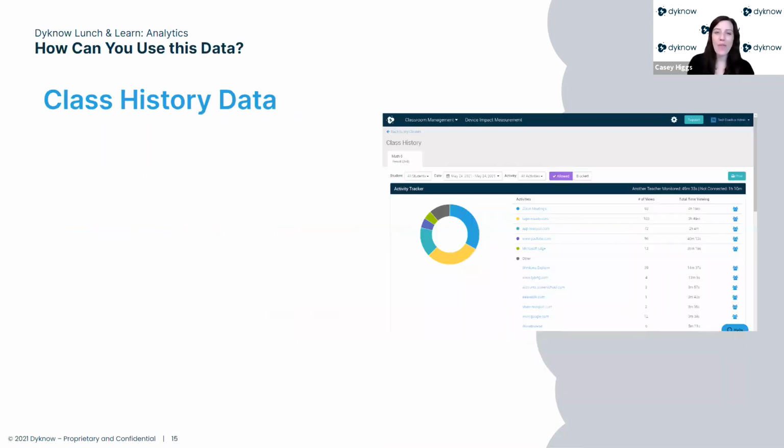Okay, so now that we've covered what Dyknow offers in terms of student device usage, let's talk about leveraging all of this great data. As I mentioned at the beginning, student device usage data at a minimum can inform instruction, enhance decision making, et cetera. Without analyzing student data, it's way too easy to make decisions based on opinions, on assumptions, who is going to speak loudest in the room, et cetera. So how do you do this?